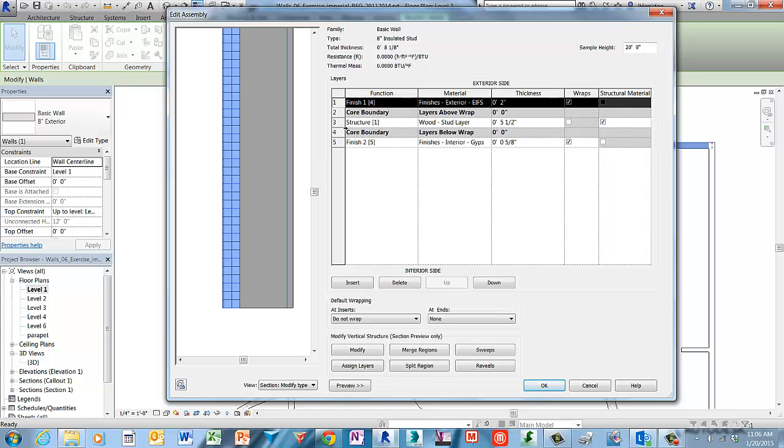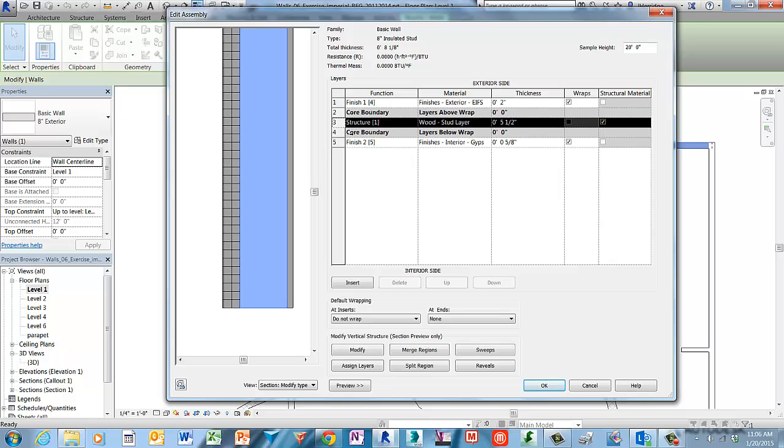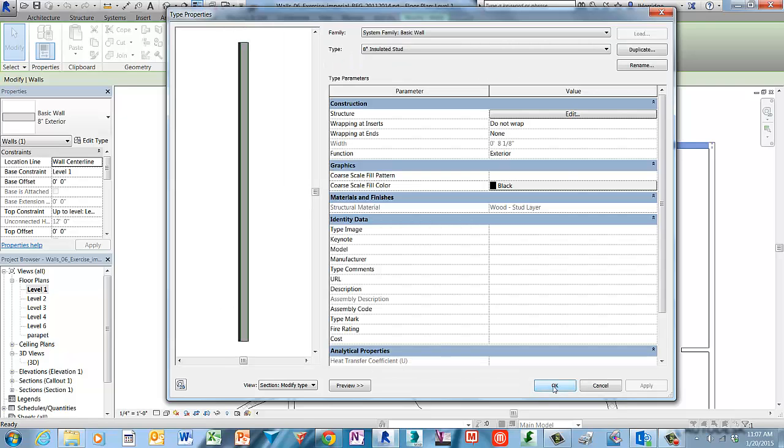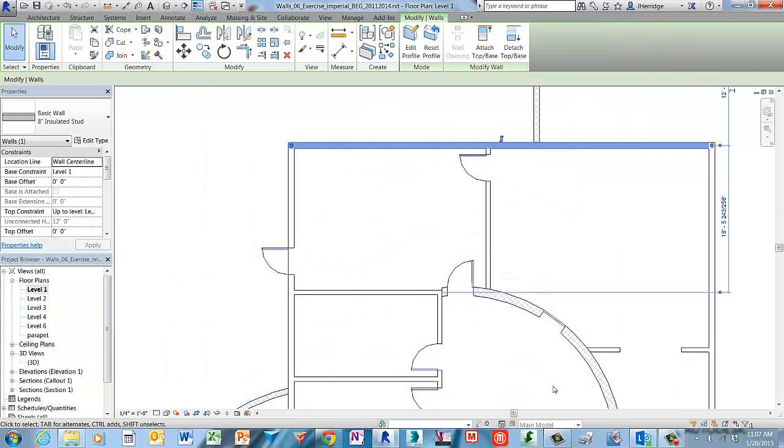So the purpose of function assignments determines the cleanup rules of one wall type to another, such that finish 1 assignments clean up with finish 1 assignments in other walls. So that's the purpose, is to determine the cleanup rules amongst a variety of walls. So go ahead and click OK 2 times out.